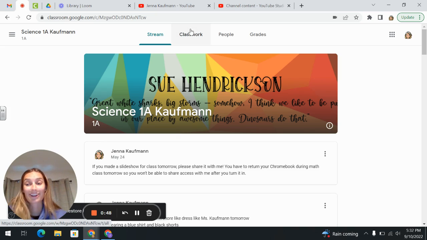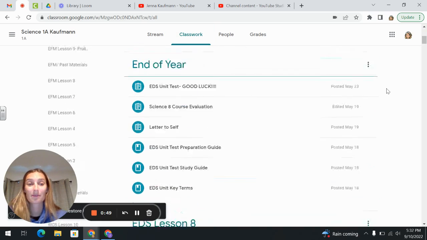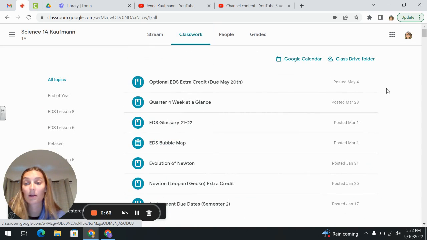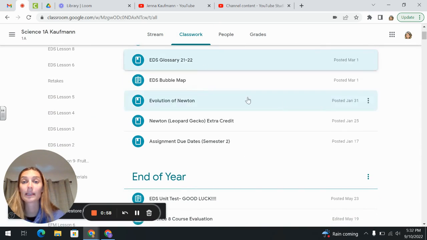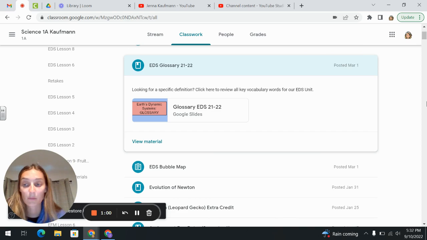Going to classwork, it's going to look like a lot because it's a whole year's worth of assignments. But typically the important stuff is always going to be kept at the top. So let's talk about the glossary. The EDS glossary, or depending on what unit we're on, you will always have the glossary given to you at the top. And these are definitions and key terms that are given to you. You will have to access this for every lesson. When I tell you to go fill in your key terms, you'll need to pull up this glossary document to find those definitions and write them into your physical packet that you'll be working on in class. So the glossary is always at the top for you.